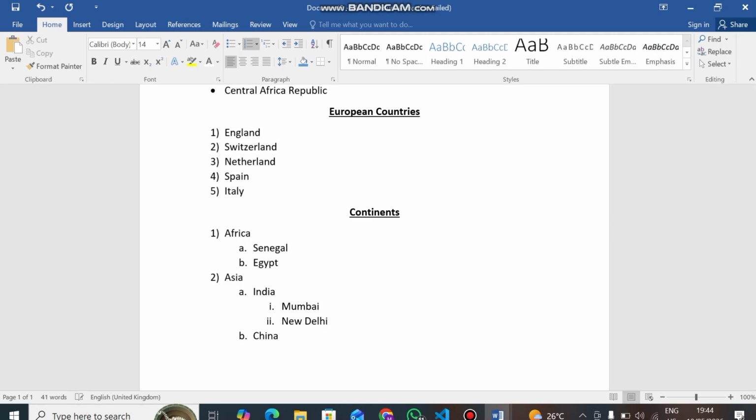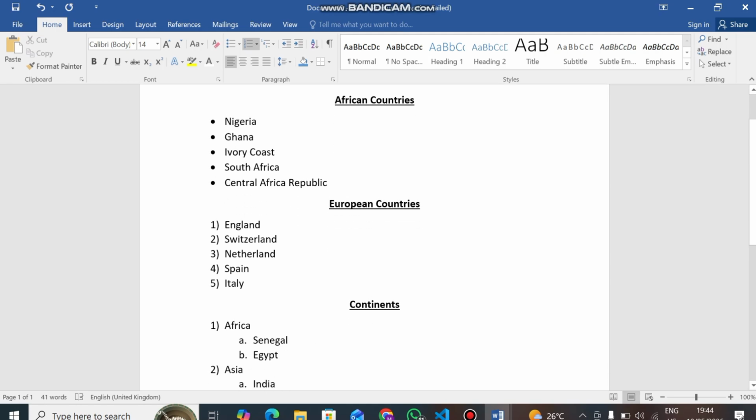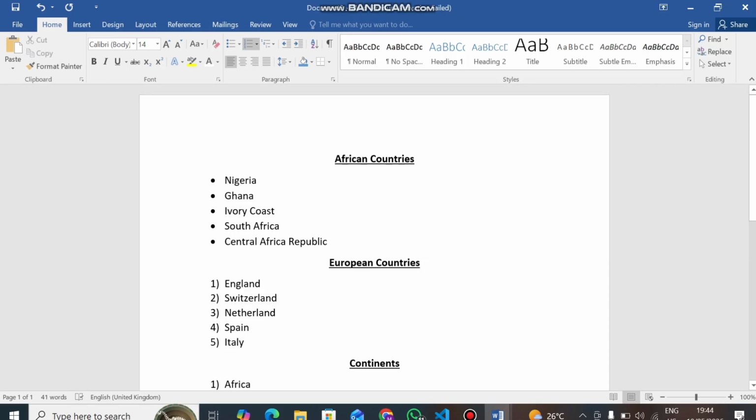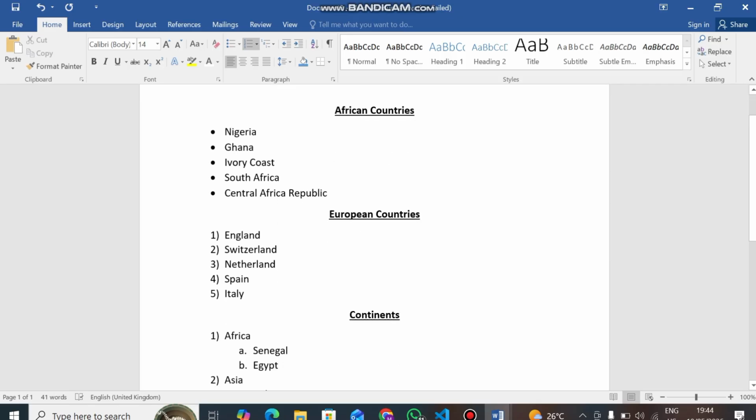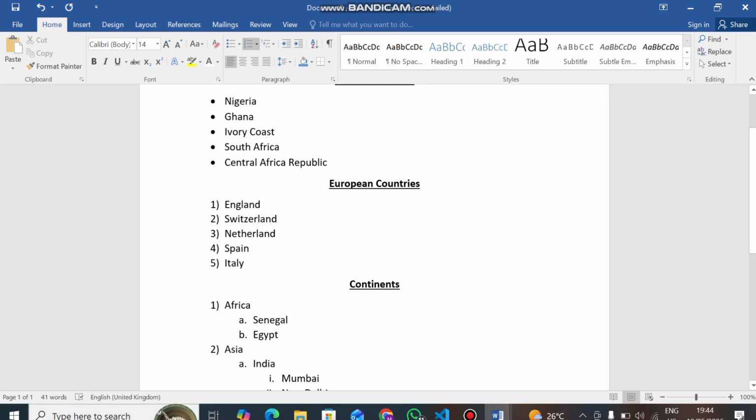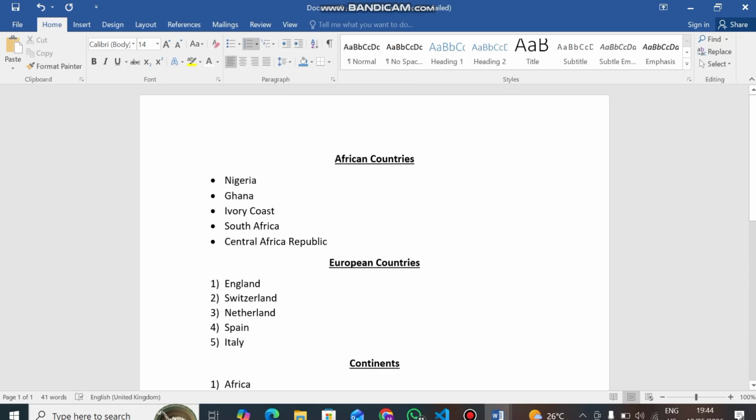So we have China. Now in this section we've learned about using lists, that's bullet lists, numeric lists, that's the numbering list, and also multi-leveled lists. We also learned how to open a new document, how to centralize, and how to use some of the generally or mostly used Microsoft Word shortcuts.